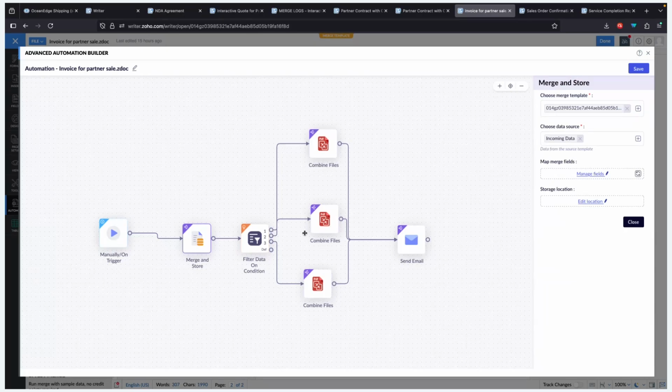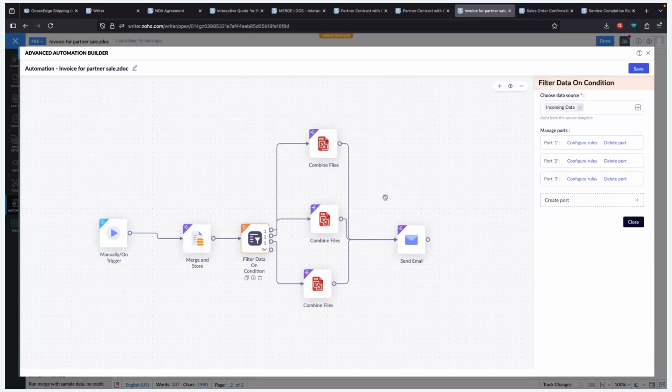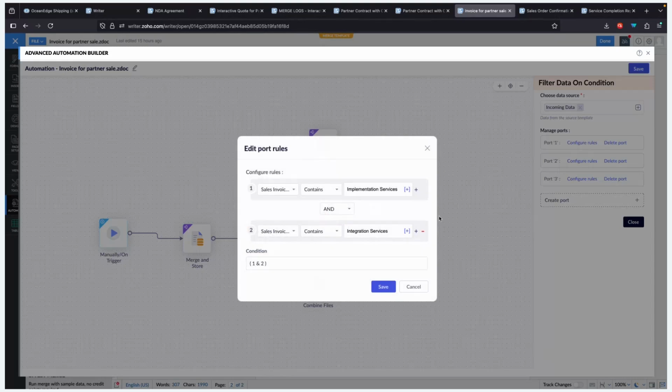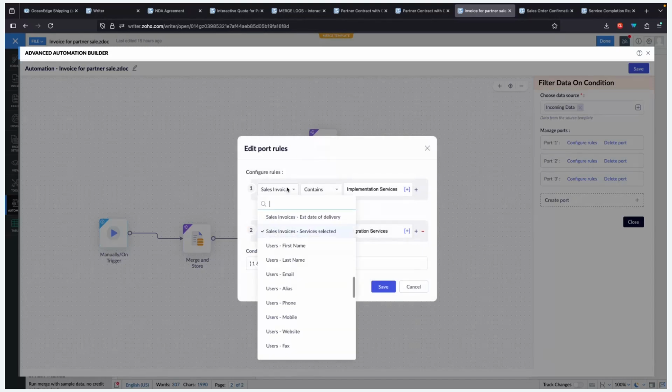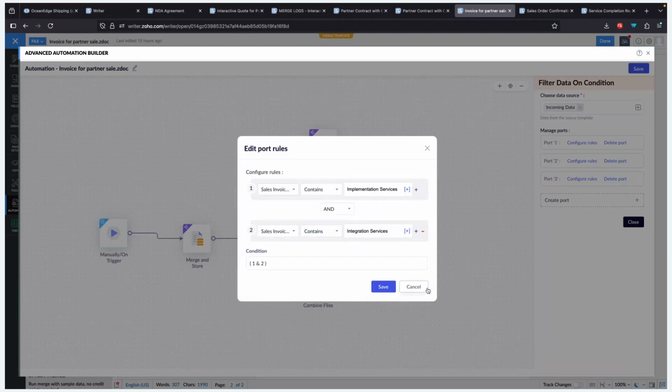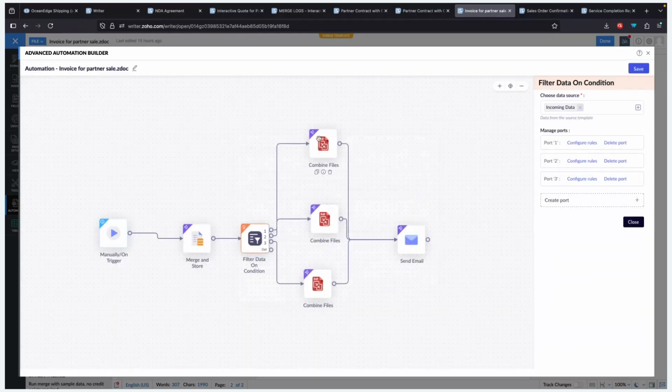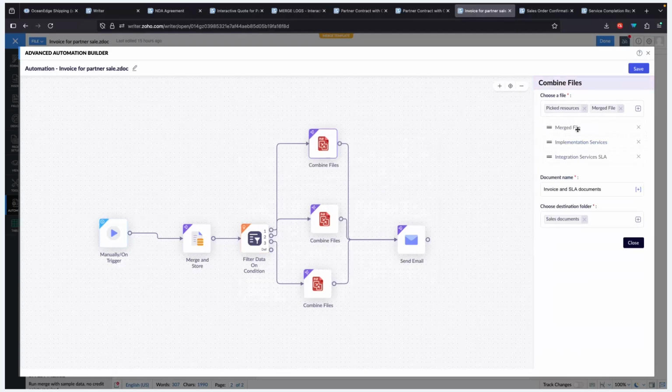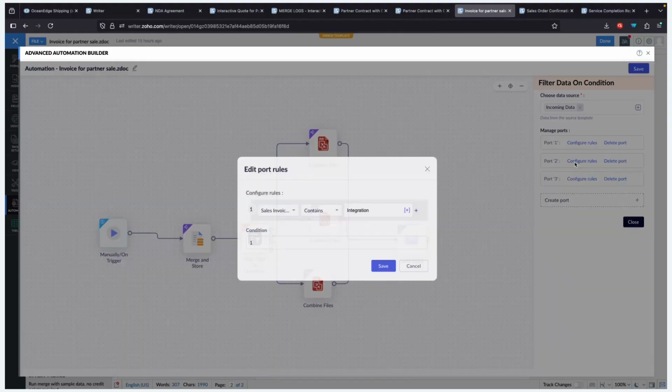Furthermore, I'm going to add filters in order to filter according to my preference. We support up to 10 filters. Now I've used the filter data on condition card. In this, I've added a condition: if the services selected in the sales invoice are implementation and integration, then it has to merge and combine the documents selected by me. In this combined files card, I have selected three documents, which are the merged file, implementation services SLA, and integration services SLA document. Similarly, for the second filter, I have added if it is integration.